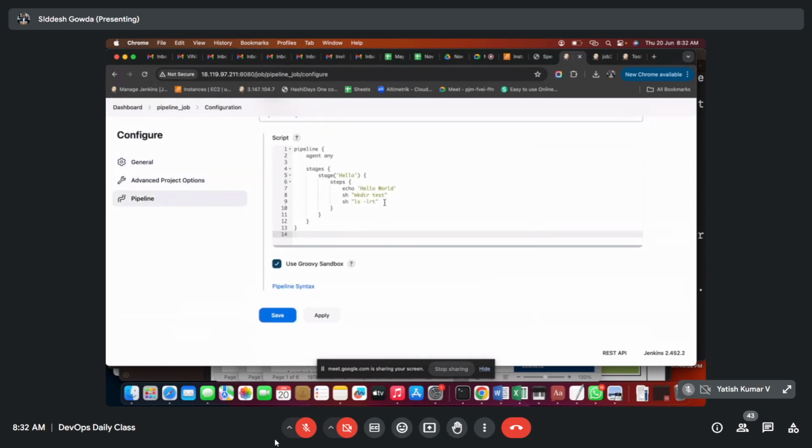Now we'll create one file inside the test folder. How am I creating it? Same as before, I'm executing Linux commands, so I'm using sh echo hello world, into file one.